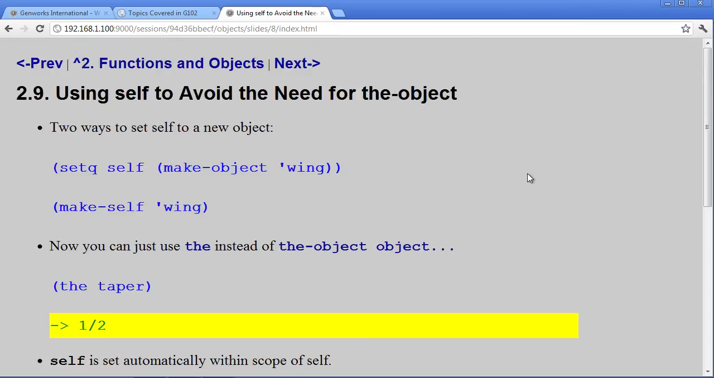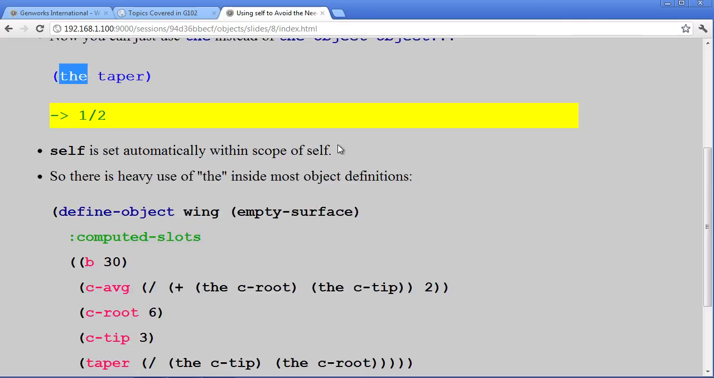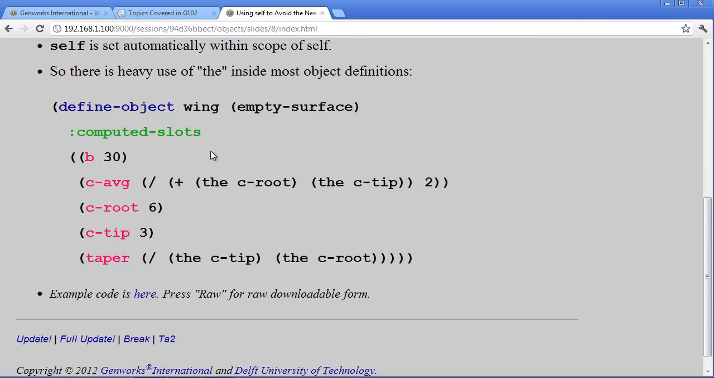As a shorthand, we can setq the special variable self to an instance. Now we don't need to use the object with the object name. We can just use the shorthand the-instead. And note there's heavy use of the-instead inside the object definition itself, in order to refer to other messages within the same definition, because self is always understood to be set to the local object while you are defining it.